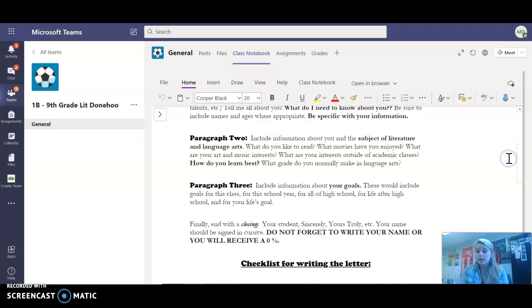Paragraph 2, you're going to tell me about you and your relationship with the subject of literature. So tell me if you like literature. Maybe you hate it. Maybe you're more of a math and science type student. What do you like to read? Do you like to read at all? What movies have you enjoyed? What genres do you like? What kind of art and music are you interested in? What are your interests outside of academic classes? How do you learn best?